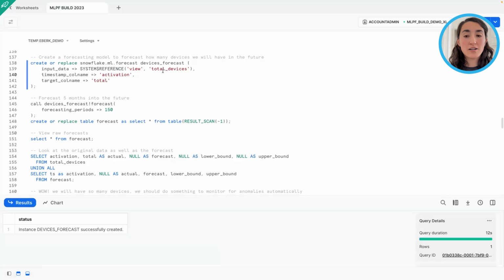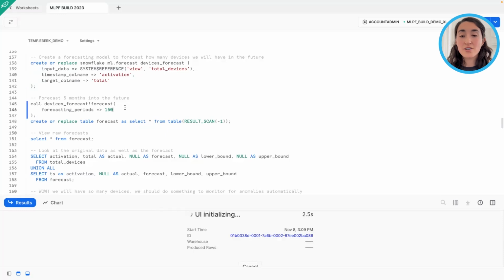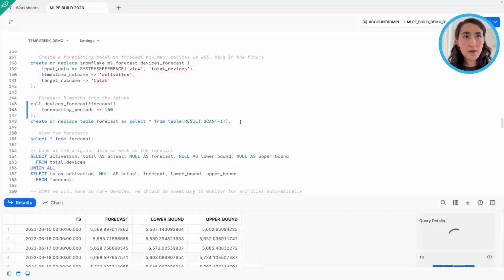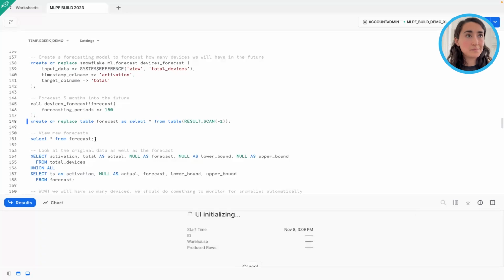Next, we tell the model which column in our total devices view contains timestamps. In our case, this column is activation. Finally, we identify which column we want the model to train on and predict into the future, our target column. In our case, this is the total column, which is the count of cumulative activated devices by day. Once that's complete, we'll use the model to generate forecasts for the next 150 days, or approximately 5 months. And once that completes, we'll store those results into a table called forecast, which we'll do here.